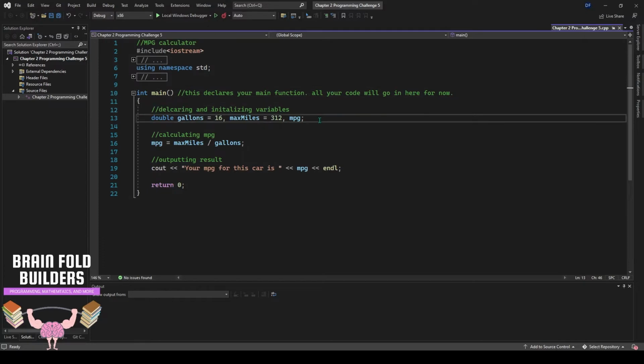Now, at the top it's generally pretty good practice to declare variables that you're going to be using in a smaller program, and this is a smaller program. So we comment it as such, declaring and initializing variables. Now we got all of our different variables here, and keep in mind we are using the double data type.